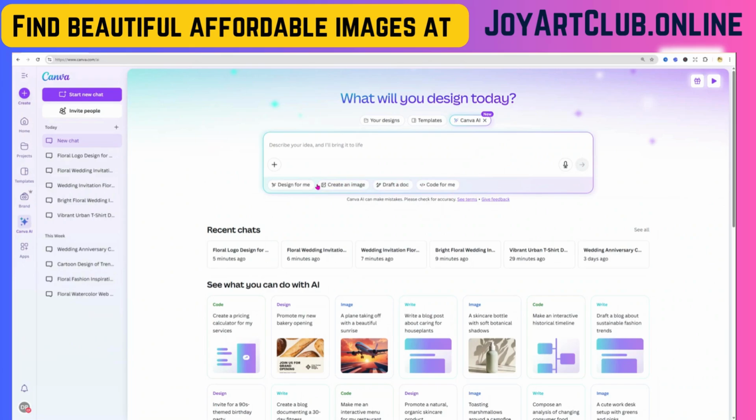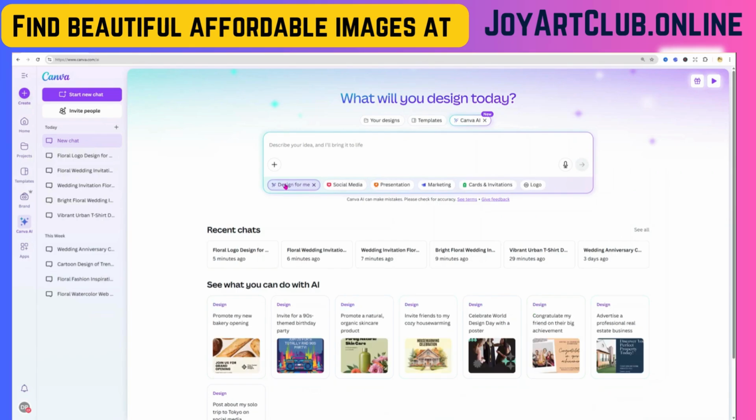But the other things, I'm not impressed at all. I love Canva for everything else, but the AI tools, and I'm sure they'll get better. It's still new, but I'm not that impressed with that. So I'm going to click on design for me. And you can choose if you like these different filters: social media, presentation, marketing, cards and invitations, and logos. So I'm going to choose cards and invitations.